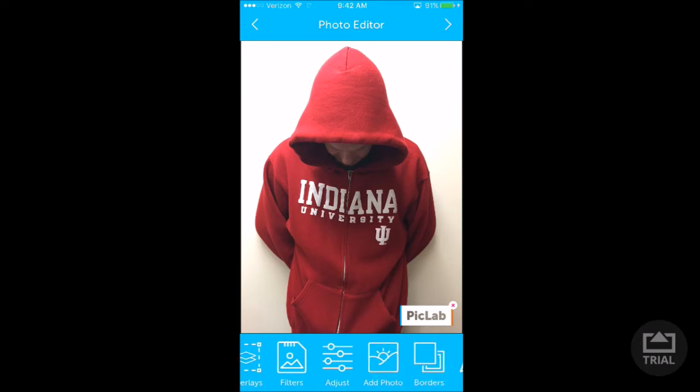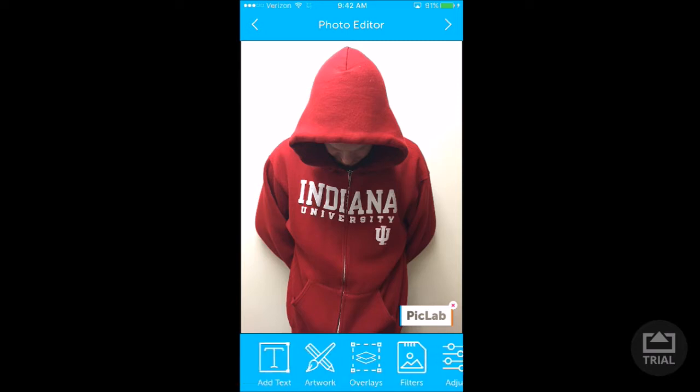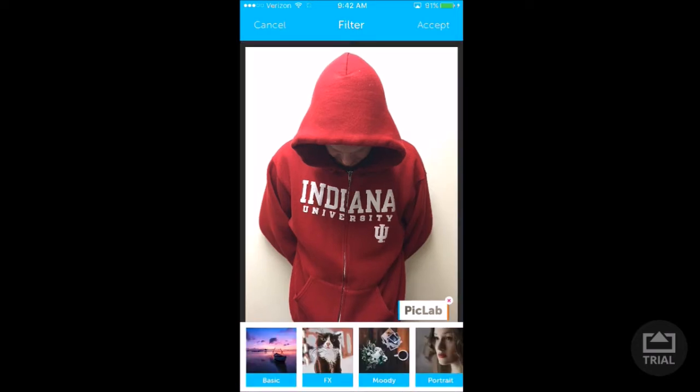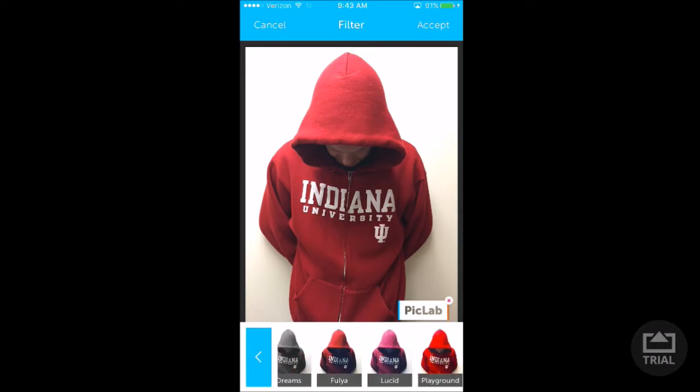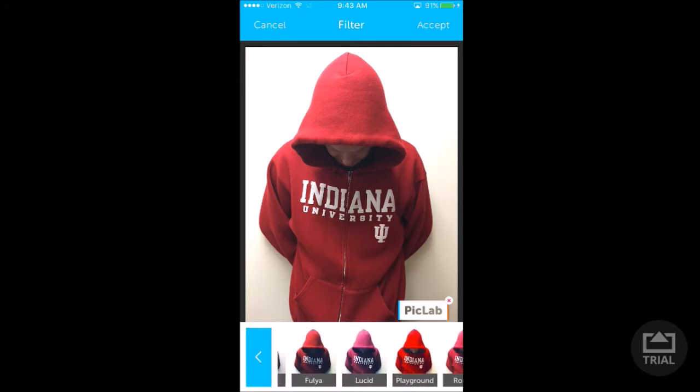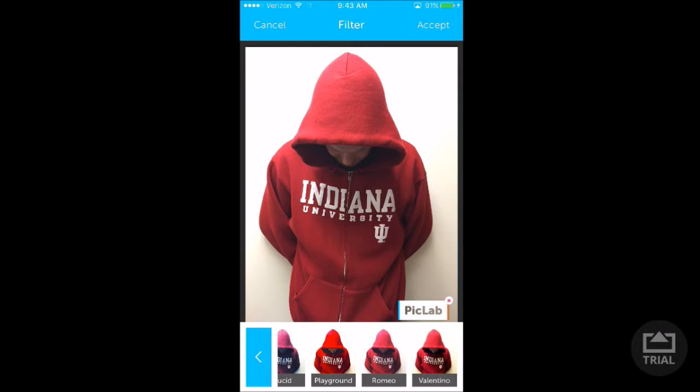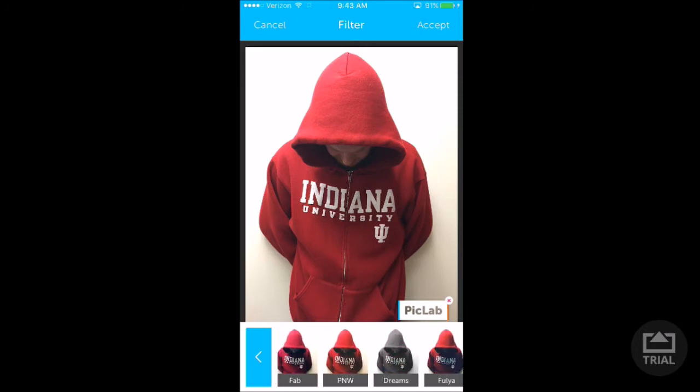And so with PicLab you can add various things, so text, different filters, and other such things. You can always play around with it yourself, but first we're going to add a filter, and some of these filters may require some form of payment. PicLab is a free app, but there are in-app payments, so just be careful with that. You should be able to do a lot of things though with just the free version.